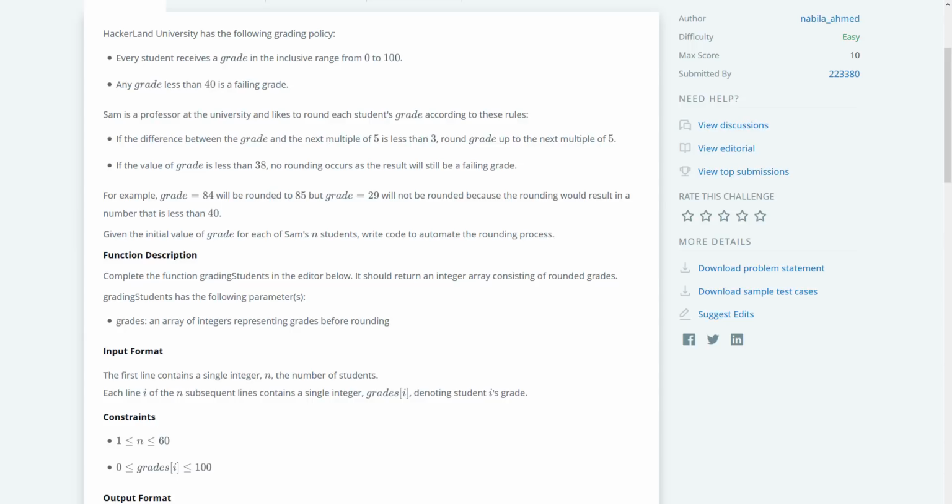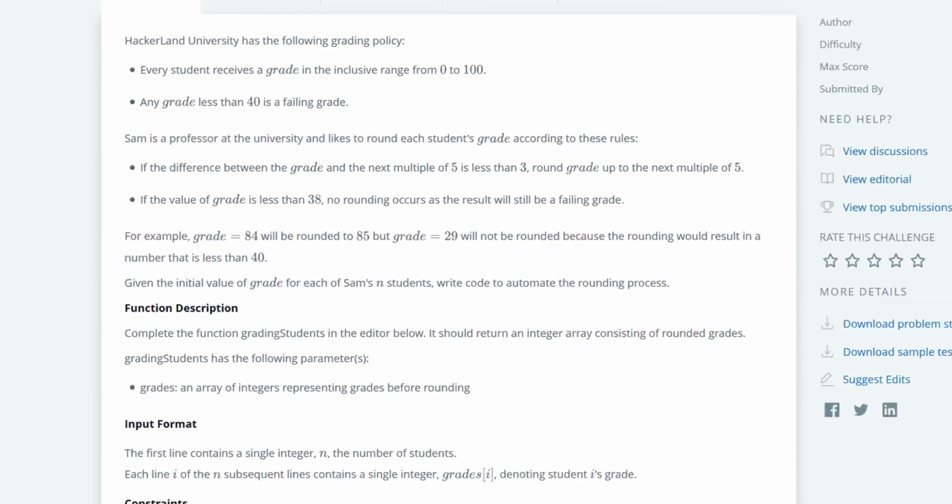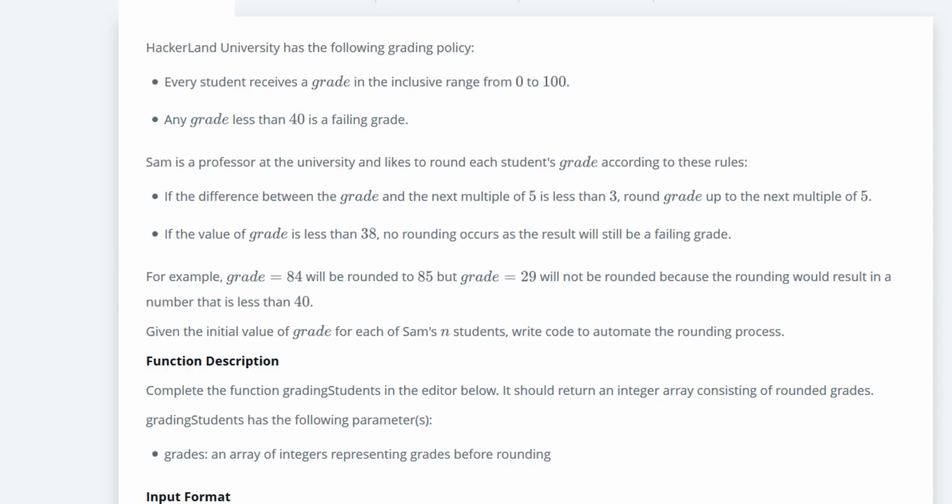If the value of grade is less than 38, no rounding occurs, as the result will still be a failing grade. For example, grade equals 84 will be rounded to 85, but grade equals 29 will not be rounded because the rounding would result in a number that is less than 40. Given the initial value of grade for each of Sam's n students, write code to automate the rounding process.